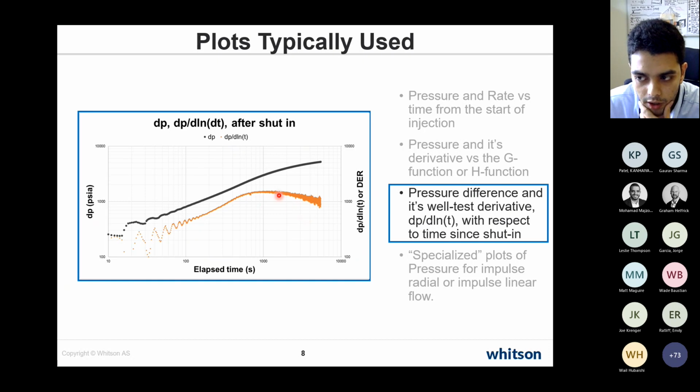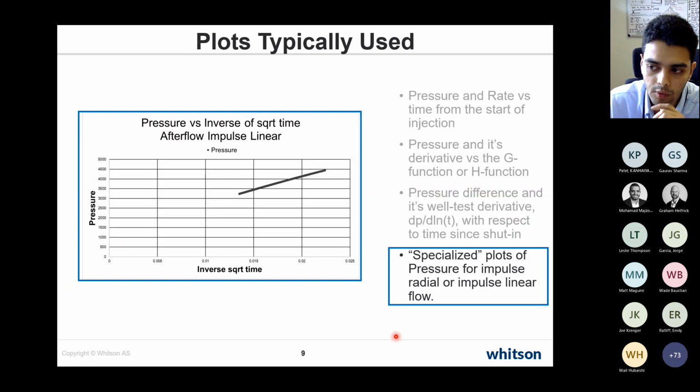So in this part of the data, I want to identify the same flow regimes like in well testing, like linear flow or radial flow. And given that I can find something like a linear flow regime, I can then plot the last plot, which is the pressure versus the inverse square root of time. So I'll take the part of the data that's in linear flow and I'll plot it against the inverse of square root time. So I get something like this.